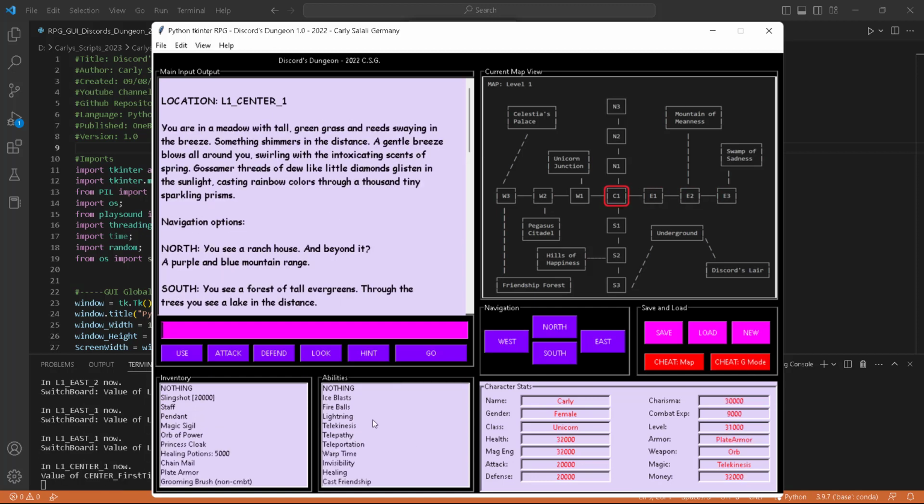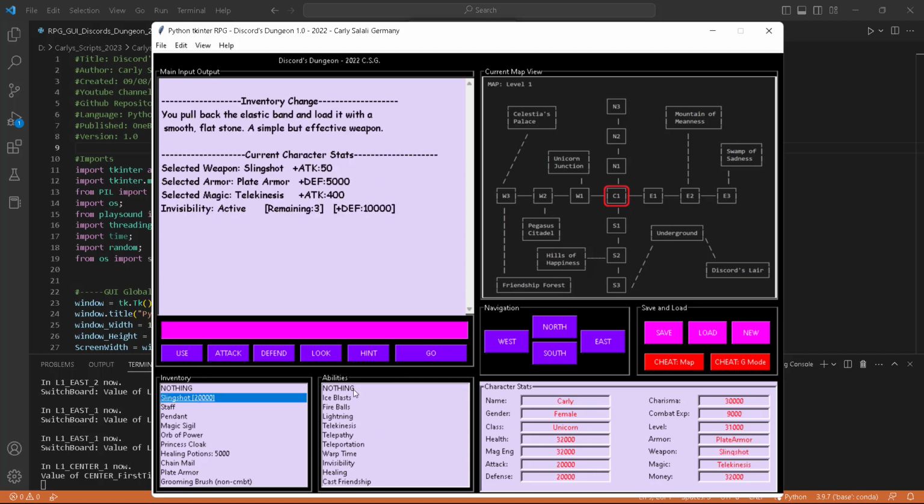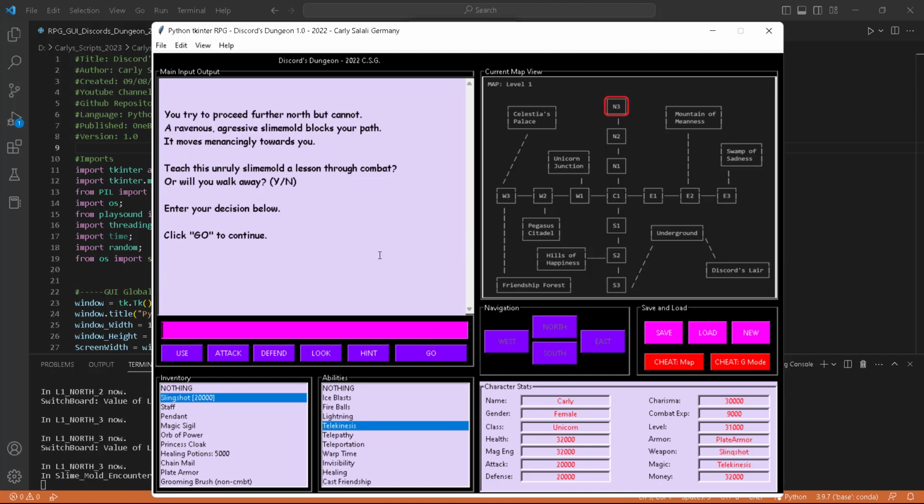Let's cheat and run God mode. So we'll get into God mode here, and I'm going to choose a slingshot, and I'm going to choose telekinesis. And I'm going to go over here, and in this case, I run into a slime mold, and I'll choose to do combat or do battle with it. It moves menacingly towards me. Will I teach this slime mold a lesson through combat, or will I walk away?